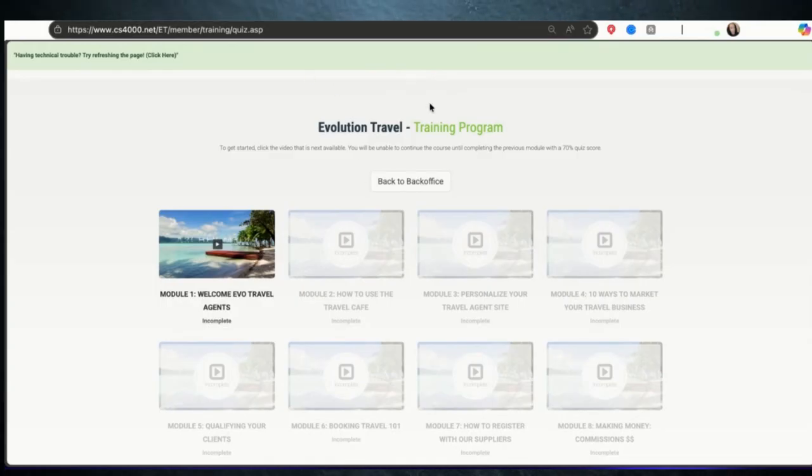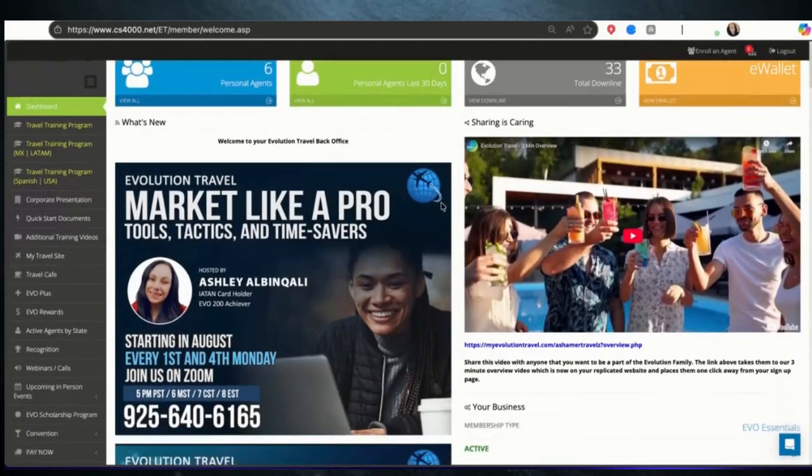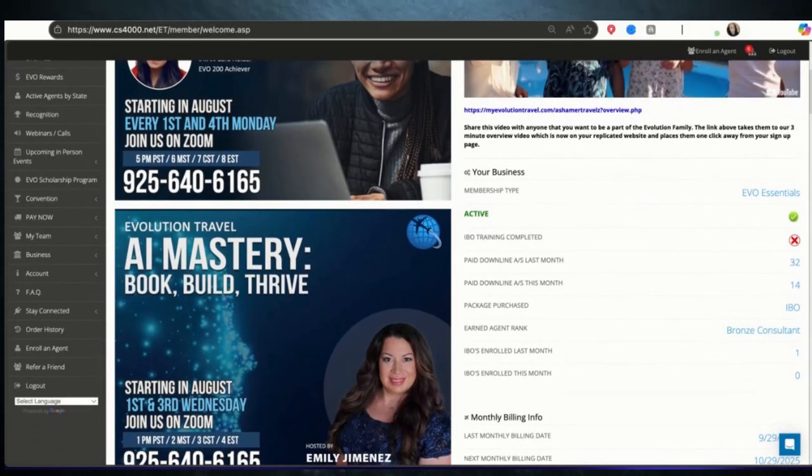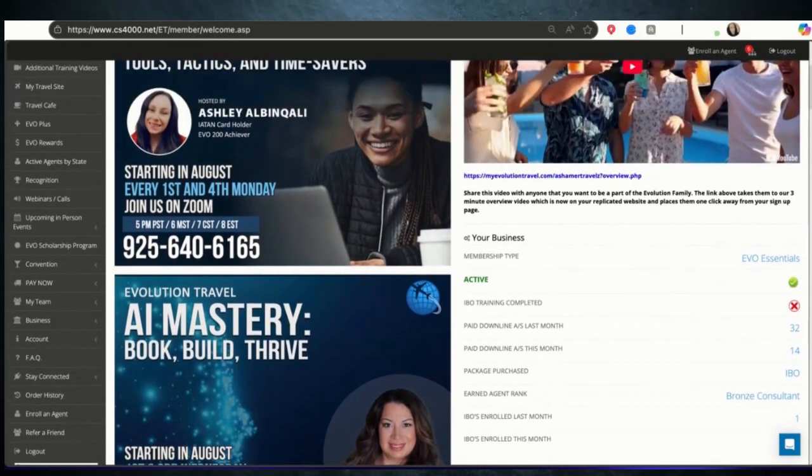Once you are inside that certificate, you can download it, keep it, share it with your new clients, whatever you want to do. It is your certificate, of course, to use, but you must complete these 8 modules first in order to obtain the certificate. Once you obtain that certificate, it will then turn into the part right here where it says IBO training completed. It'll be green. That is the best way for you to know that your training is completed, other than the fact that you obtained your certificate afterwards.